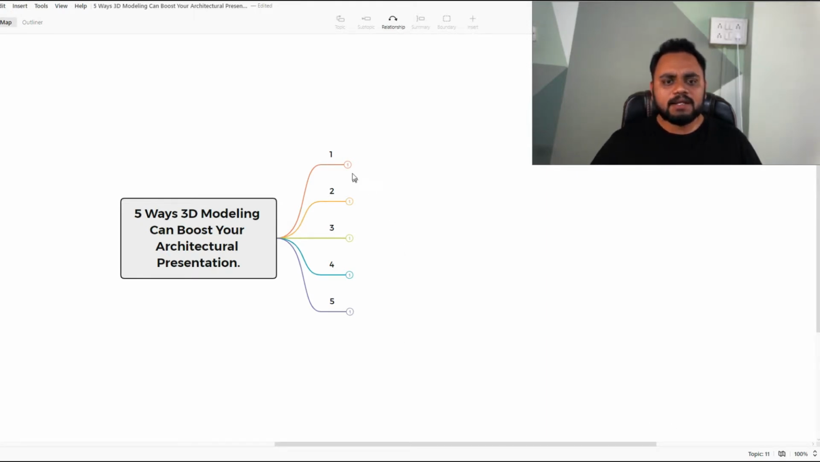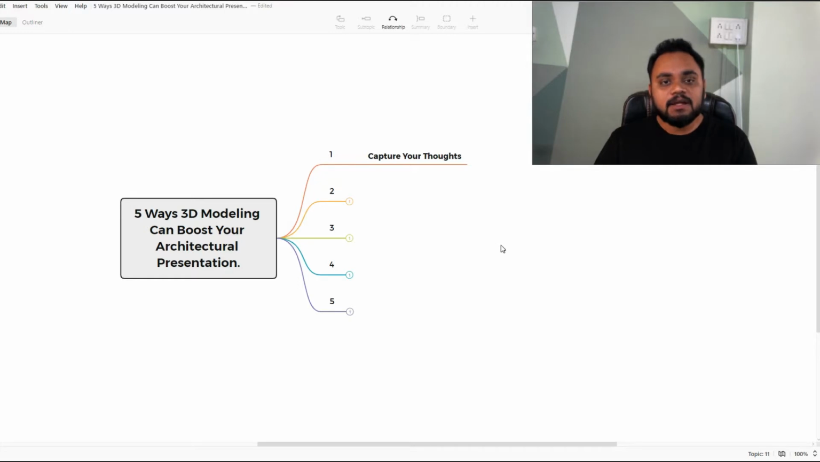Step number 1 is you can capture your thoughts really well when you actually model them. Now, as a designer, an architecture student or an architect, you have to design things. That means you'll have to think about a lot of different solutions to a few problems that you might be facing while designing: problems of your users, problems with respect to the site, with respect to the topic, and a lot of different things. While you're thinking about them, you might get a lot of thoughts running in your mind on how you are going to solve them through your design.